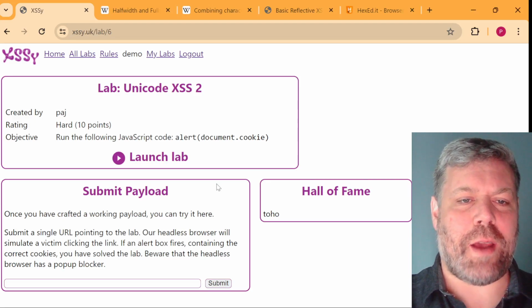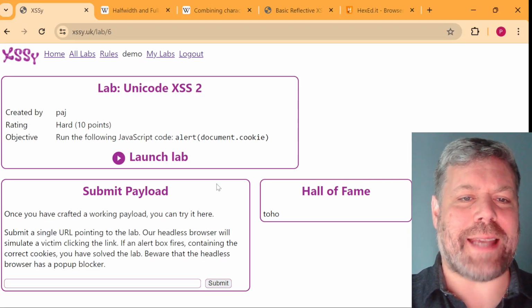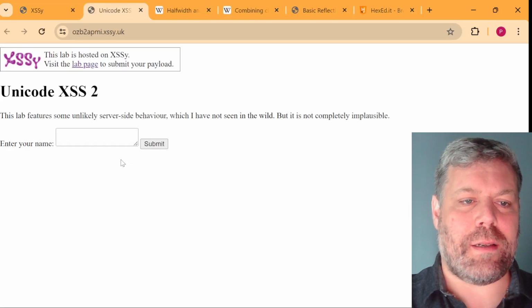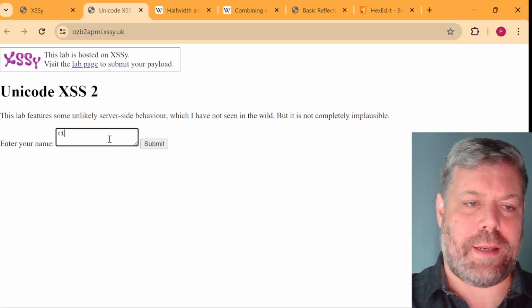Okay, in this video we're going to look at Unicode XSS 2, and before we start I will just forewarn that this is a very difficult lab. Okay, so let's launch it and try a basic attack.